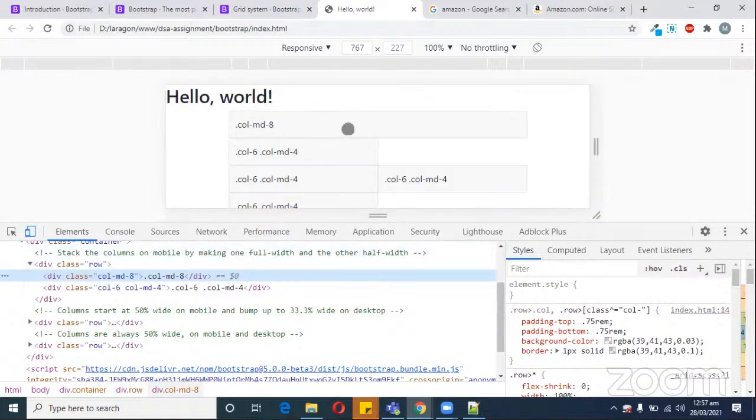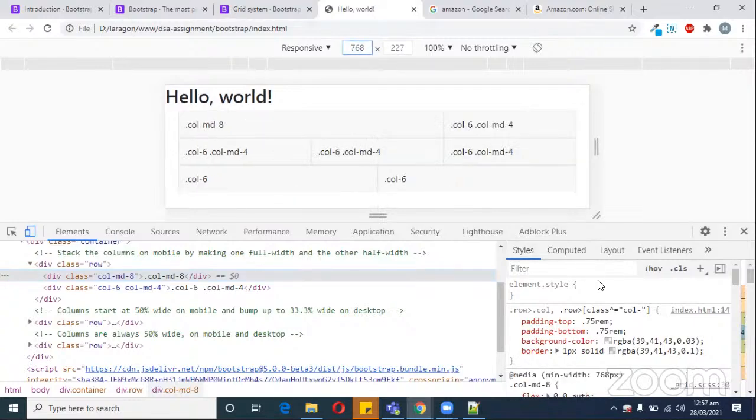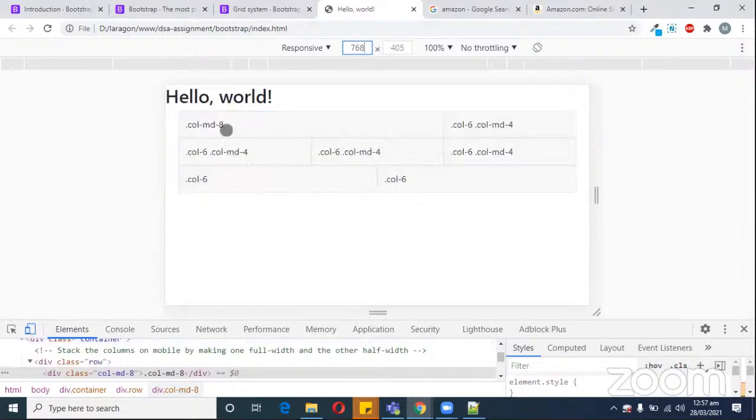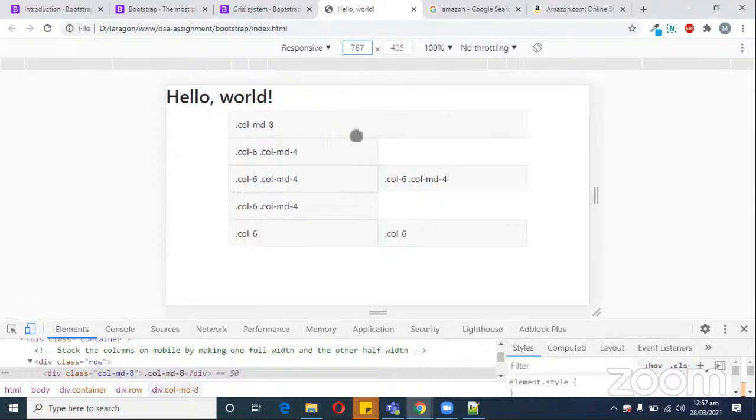No, but MD8 occupies the whole width in 767. Why does this one not occupy the whole width? For example, if I just increase this, you can see MD8 occupies the 8 column width, and MD4 applies the 4 column width. If I minimize the screen size, in this screen size MD8 occupies the whole width instead of 8 columns, but MD4 occupies the 4 columns instead of the whole width. Why? This is my question.